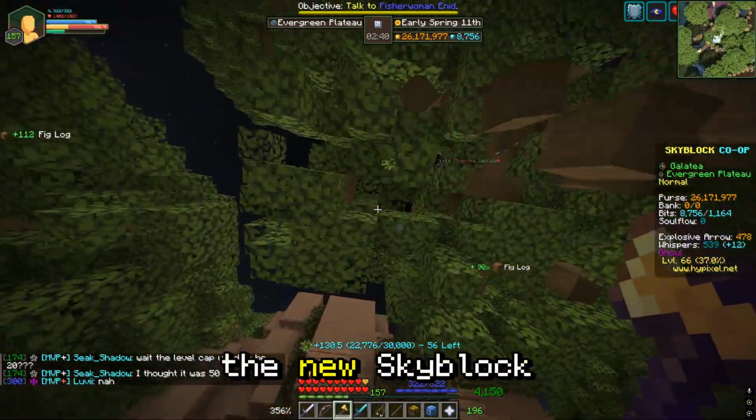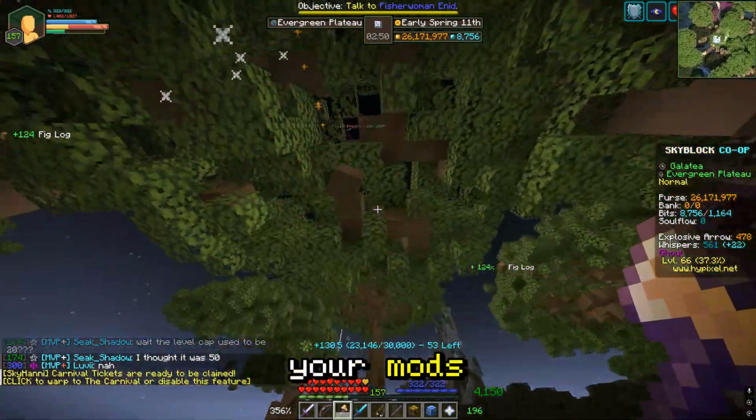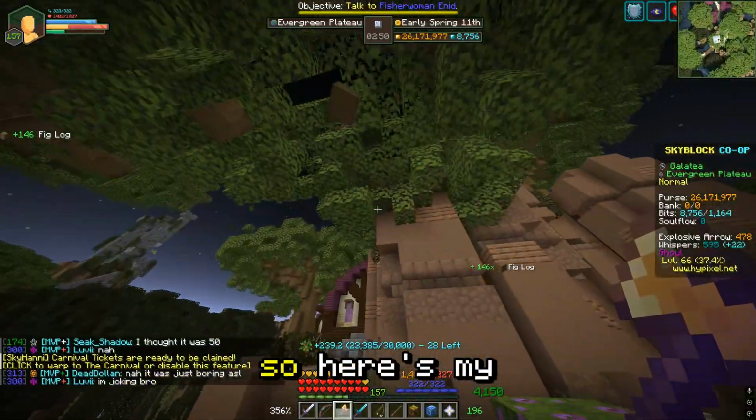Have you been wanting to play the new Skyblock update, but you literally can't live without your mods? Well, same here. So, here's my guide.